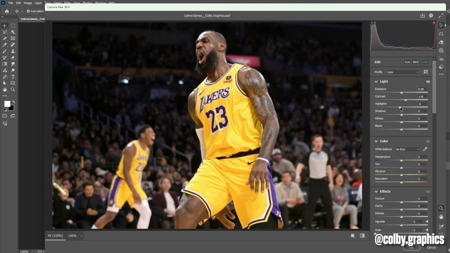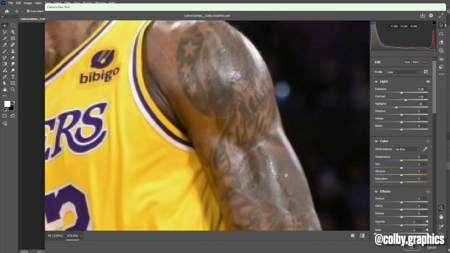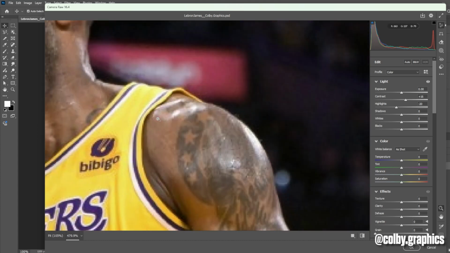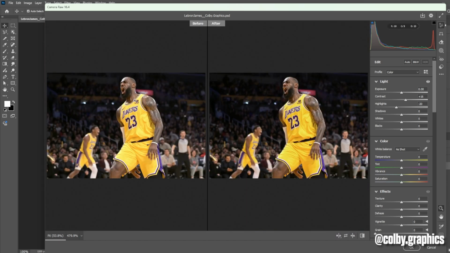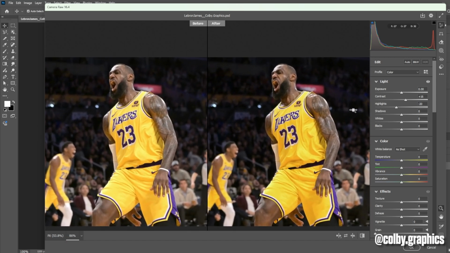Next, you're going to want to lower the highlights, right? Because we don't want the light that shines onto the main part of the character to be that bright. So we want to turn down highlights. If you want as well, you can click this button right here, and what it does is it shows the photo without adjustments on the left, and as you're adjusting the photo on the right.